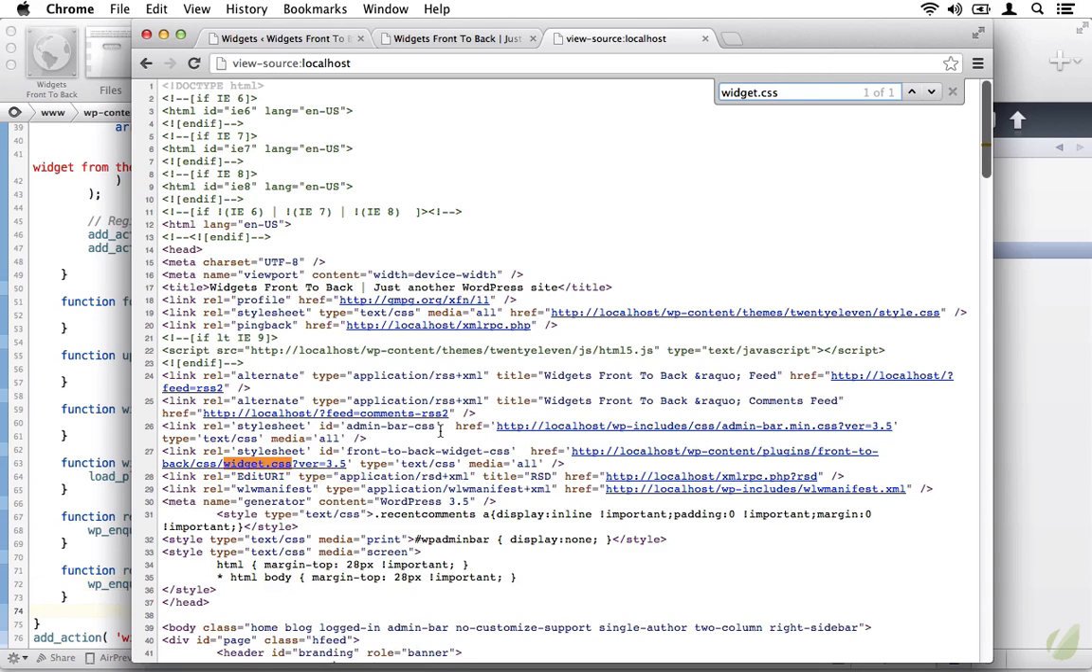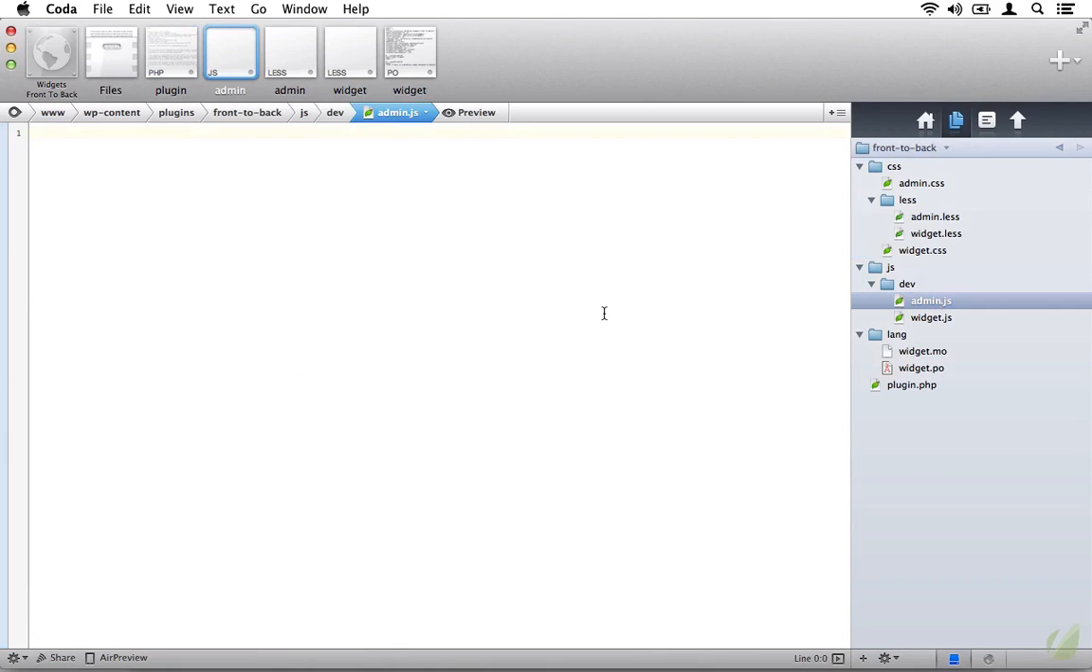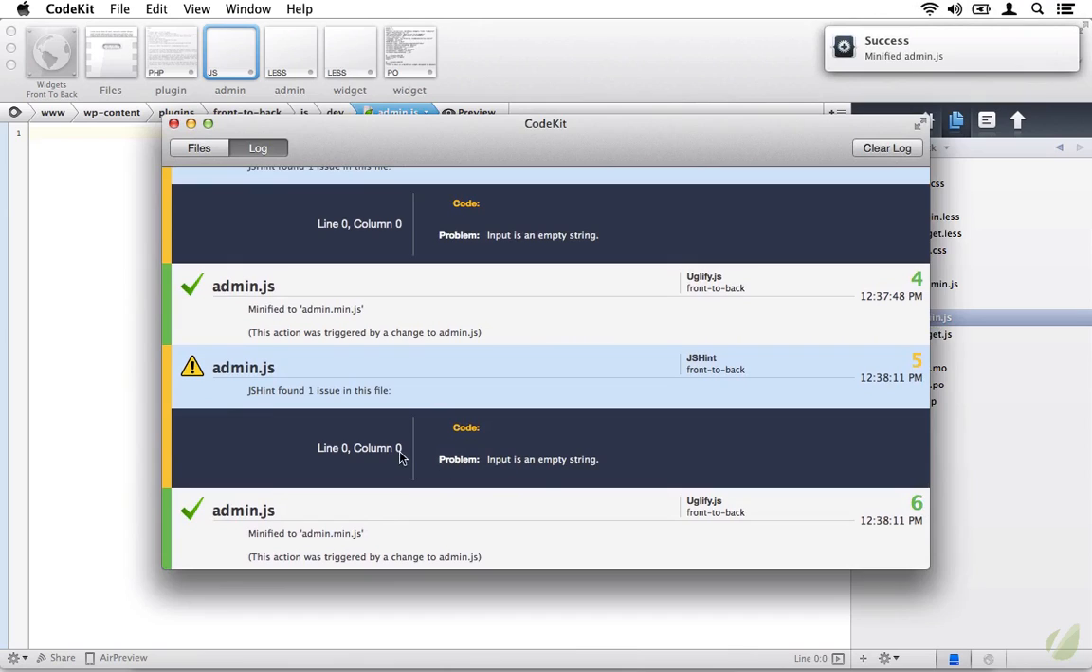Next up, we want to include our JavaScript files as well. This follows a very similar process. So let's hop back into our IDE, open admin.js, and save the file in order to trigger CodeKit's minification and concatenation process. So let's do that now. Click Save. And you'll actually see a warning, and the error is that the input is an empty string. That's simply because we haven't provided any JavaScript yet. However, this won't halt it from generating an admin.min.js file.